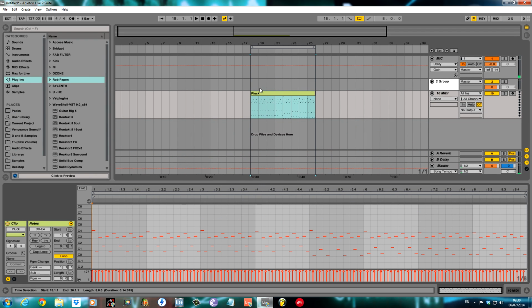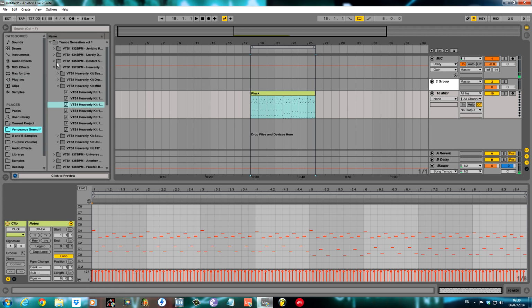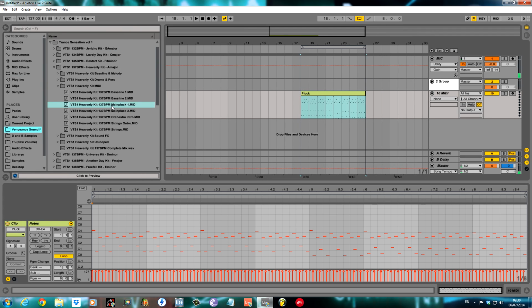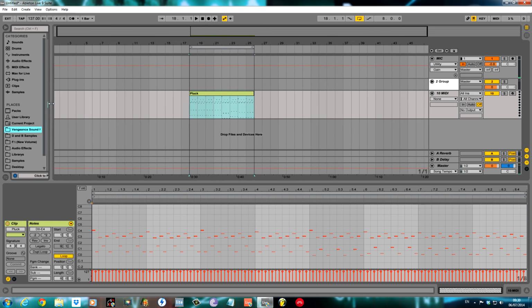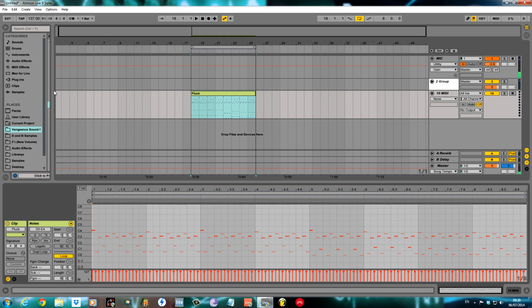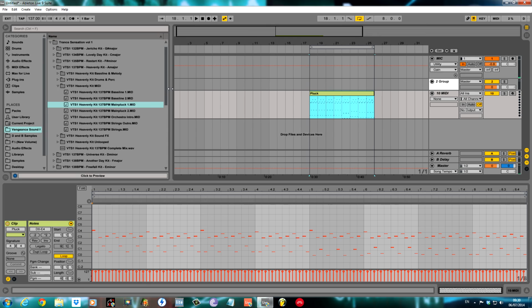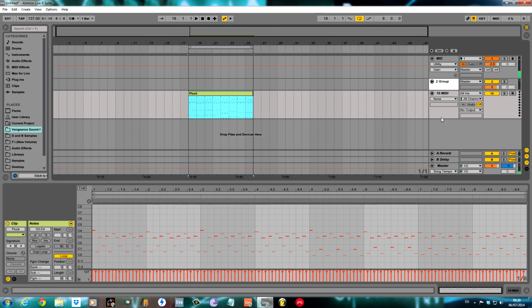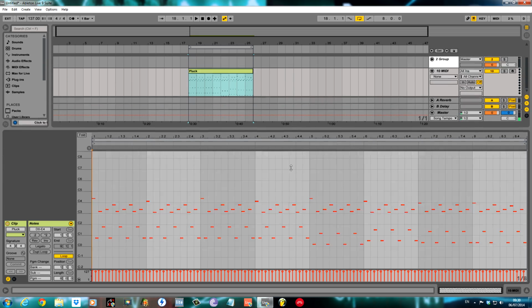So yeah, all I've done to give me a basic starting point is I've got some Vengeance sound packs, Trance Sensation Volume 1. I've opened up the Heavenly kit, gone into the MIDI section, and I've just pinched this MIDI pluck, the main pluck, and that's what we've got here. It's in A major, I think it said. Yeah, it's in A major. Something nice and straightforward for me to use. I normally use A when I'm making stuff anyway, it's just where my hand tends to fall on the keyboard. So yeah, this is the pluck that I've got. So yeah, we'll get down to it then.